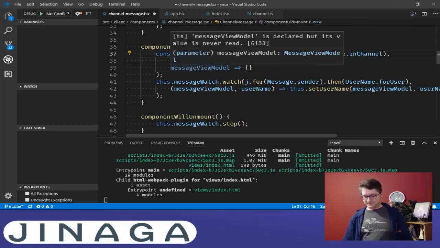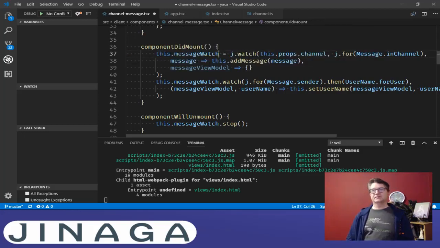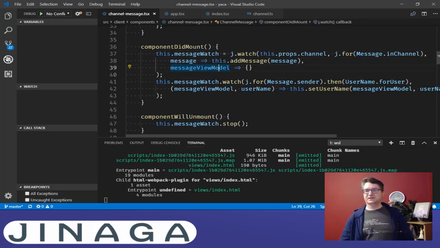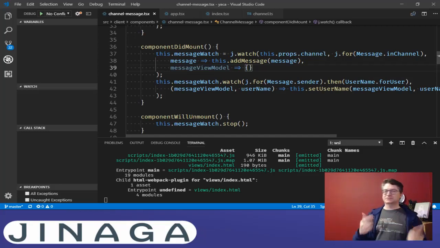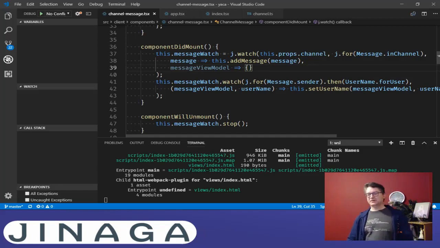Okay. So that means I can assign that to message watch. Everything's good. What is this second function? Well, if a message is ever redacted for some reason, that's the function that gets called. So that should remove the message from the list. We don't yet have a way to remove a message in the user interface, so I'm not going to worry about calling that.